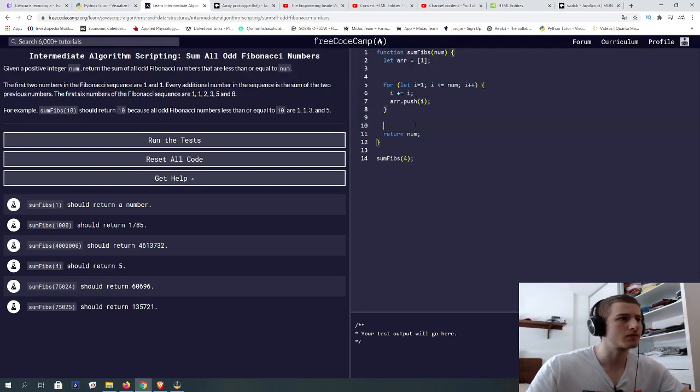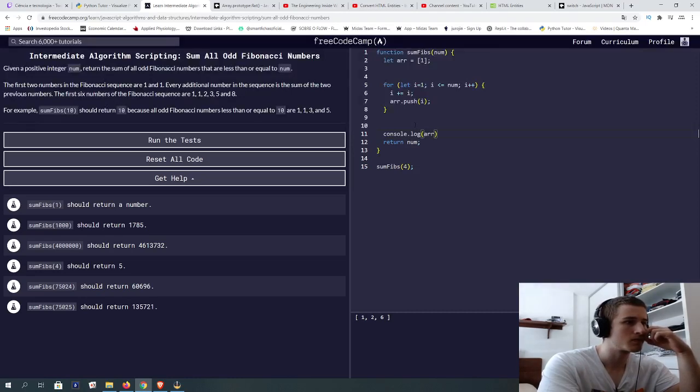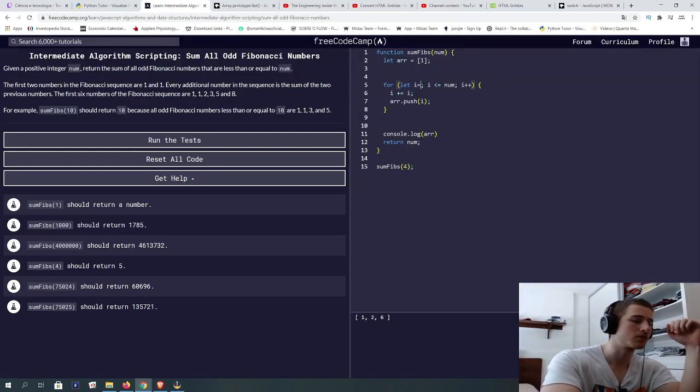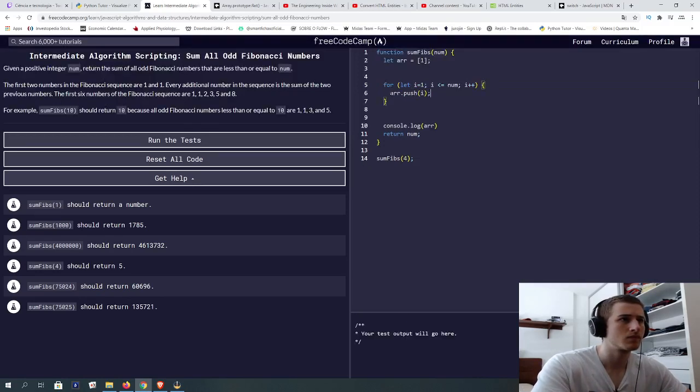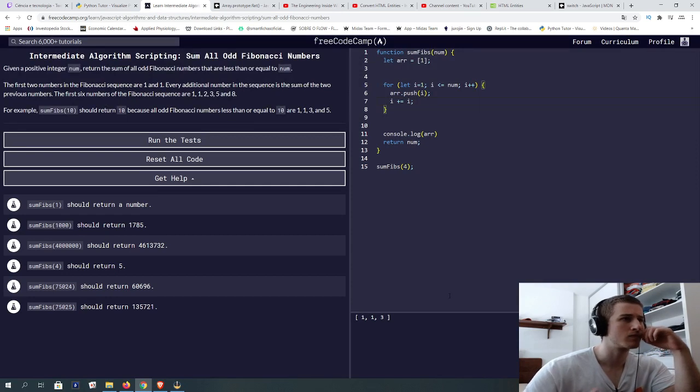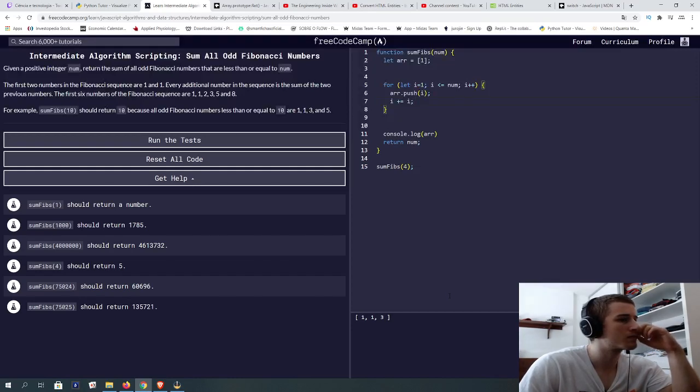I think this should create Fibonacci sequence there. Number 4. 1, 2. So it doesn't work. Let's start at 0 here. So 1, 0. Oh. Now I think it works. And should have 2 there, I think. And 4.